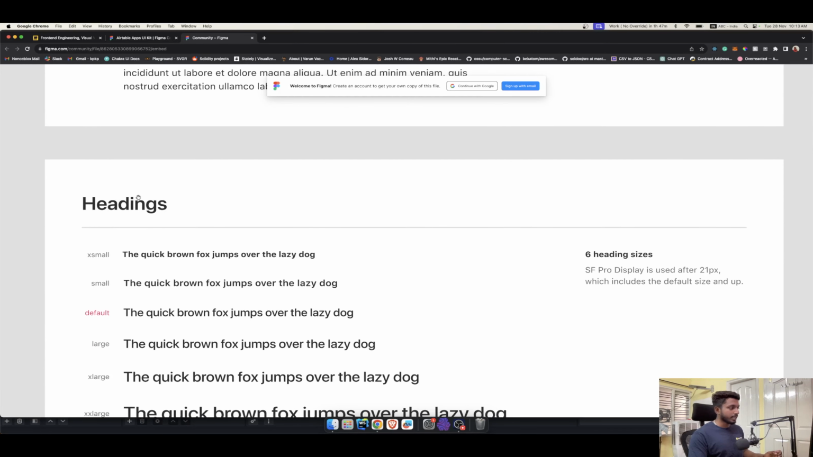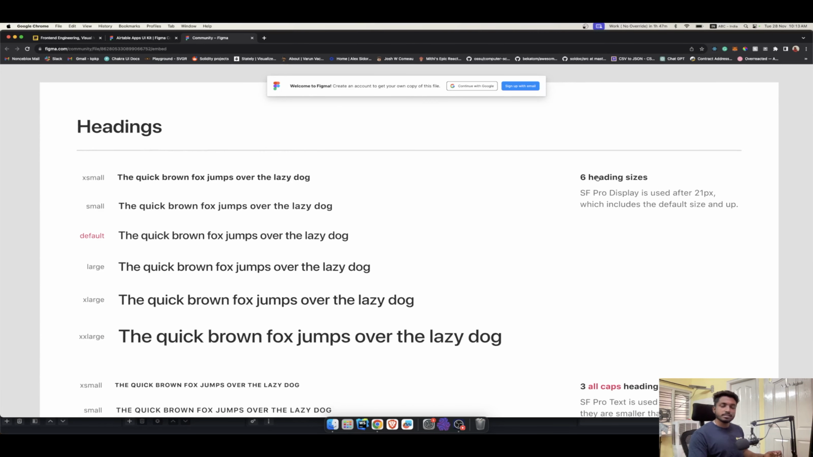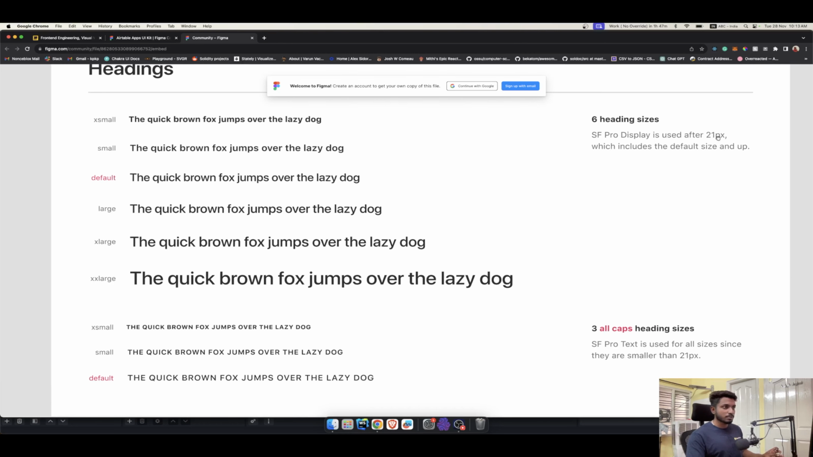And down they have headings. So for headings, they have 6 headings, of course, H1 to H6, and this is how it looks. Okay, and every heading, I think it follows the default size and up, 21 pixel size. Okay, so this is extra small, this is small, default is 21 pixel. That's what I feel like because that's what it's mentioned here.